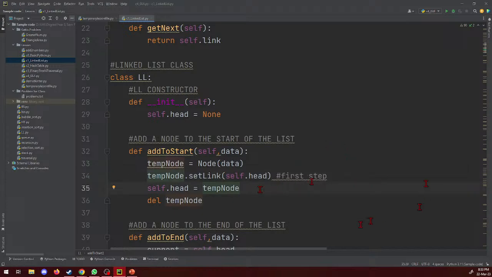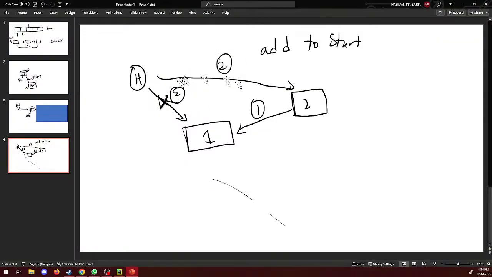And then since we already linked the temporary node to the header, we want to link the header to the new node. Okay, this is the second step. We change the pointer so that it points towards the new node. Let's change this to new node.